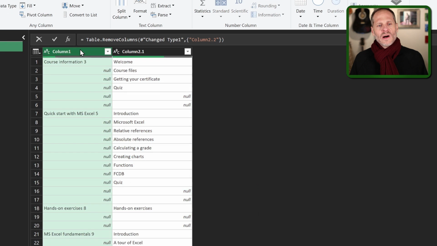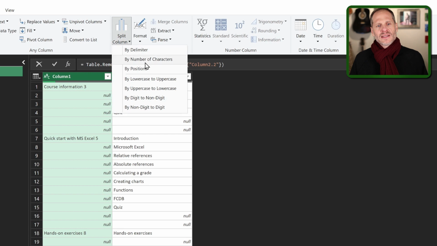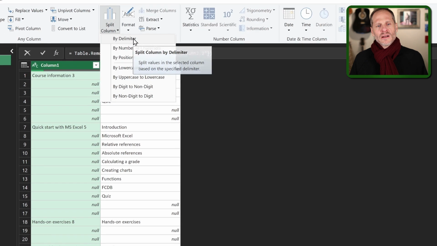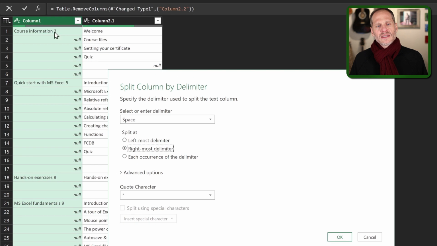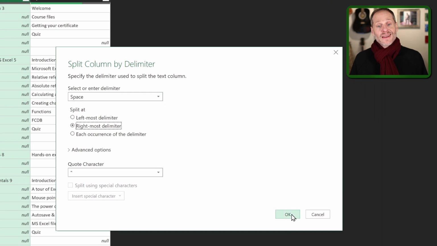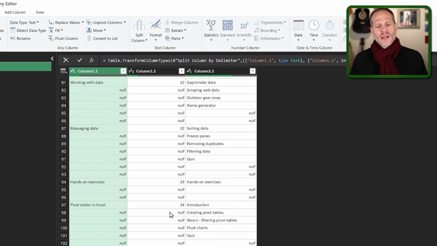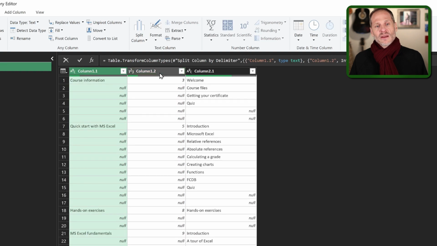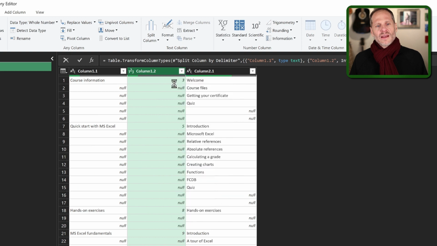So I'm going to select column 1. I'm going to get rid of these numbers. And I'll do this one by delimiter instead of by number of characters. The delimiter I'm going to use is space, and I'm going to go with the rightmost space. It's going to remove that space and split everything on that rightmost space. And once again, it gave me all my numbers, so that looks great. I'm just double checking it. And I'm going to get rid of that column now, so I'm going to right click it and hit remove.